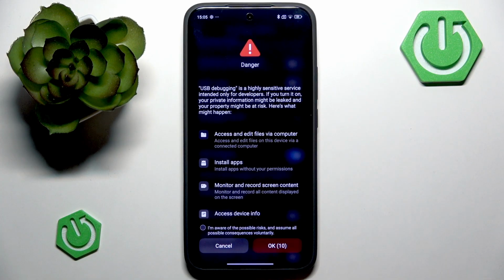next to this option on, and you will see a warning message about the risks of enabling this feature. You should read it, and if you agree you have to tap OK button to confirm, and also you should mark this little circle so that you are aware of the possible risks and assume all possible consequences.